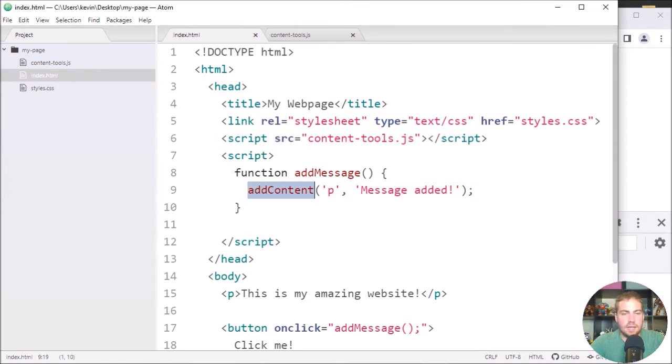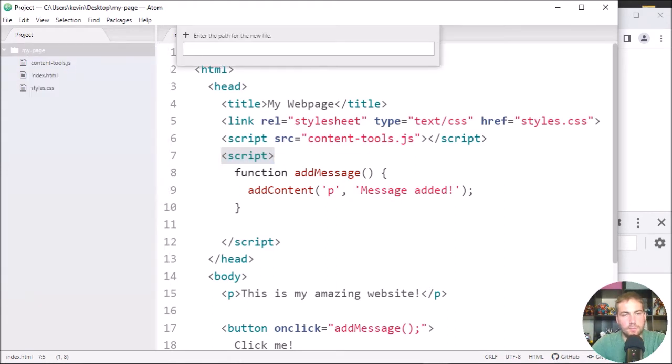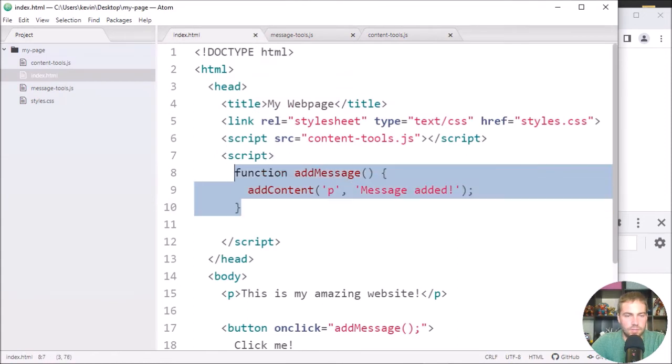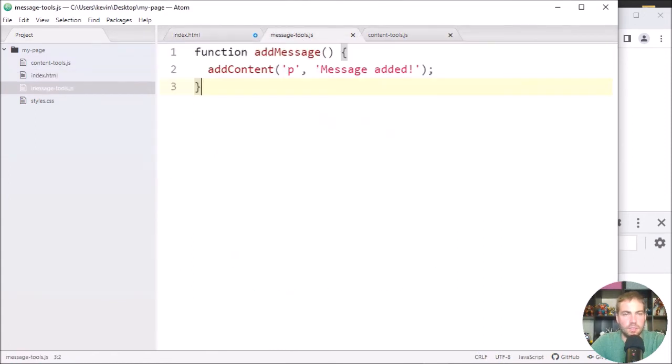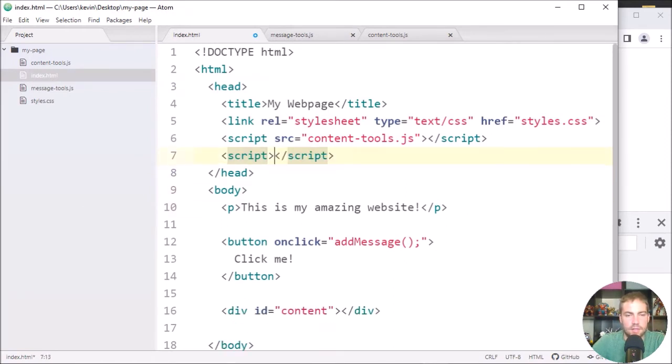And this doesn't have to be a script file or a script tag that contains code. I could also create a new file. I'll call it message tools.js, whatever. I'm kind of bad at naming things. But let me take this function here, and I'm going to cut it, and I'm going to put it in message tools.js, and I'm going to change this script tag so that now it loads from that file. Source equals message tools.js.